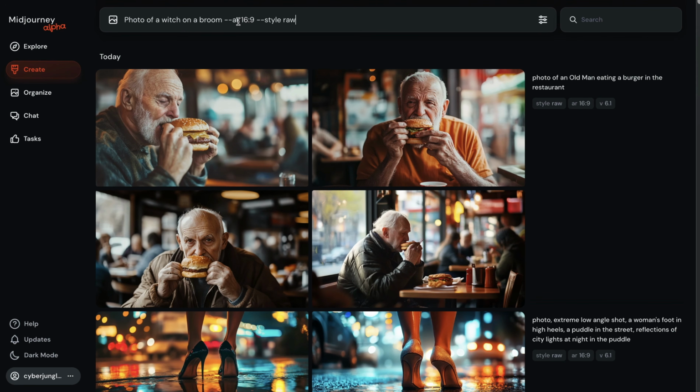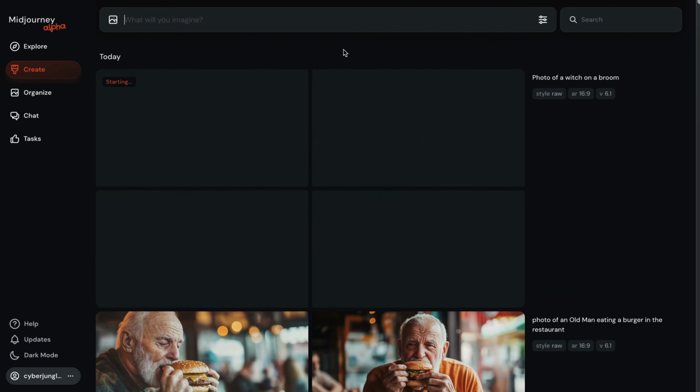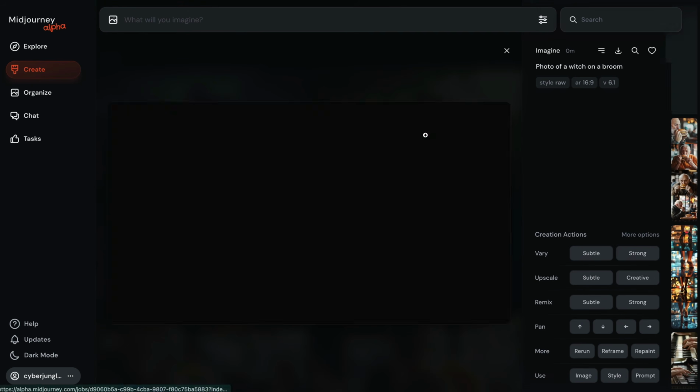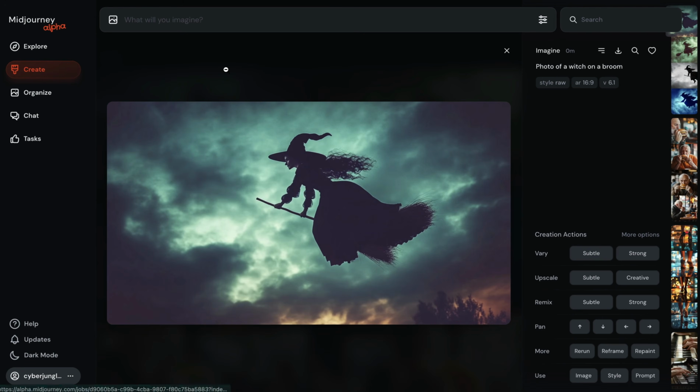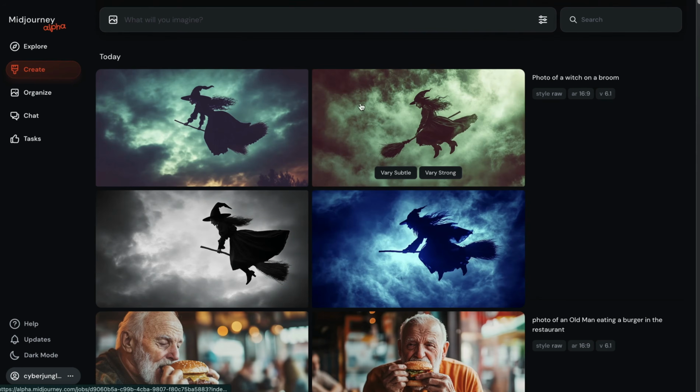Nowadays, it's much easier. It's my all-time favorite, photo of a witch on a broom. Let's try this one. Except one simple error here. This looks quite good. Okay, we can say this one is okay.